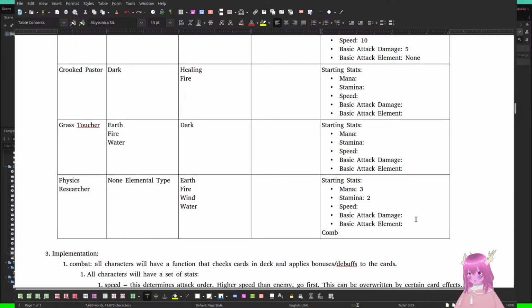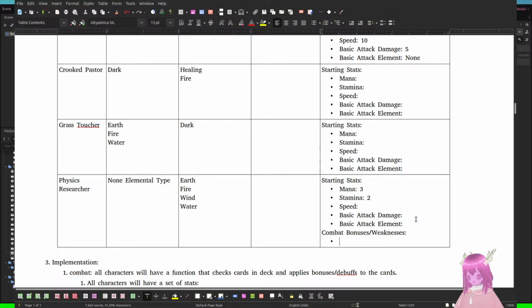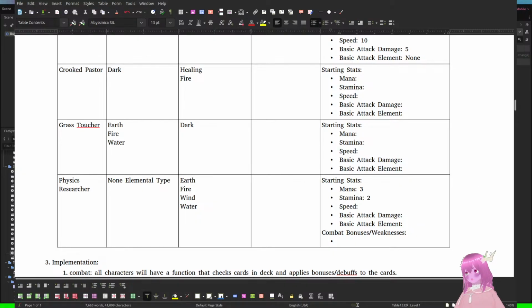Anyway, there needs to be combat bonuses. Slash debuff. Slash weaknesses. Is this still playing them in order? It kinda is, actually. Weird.